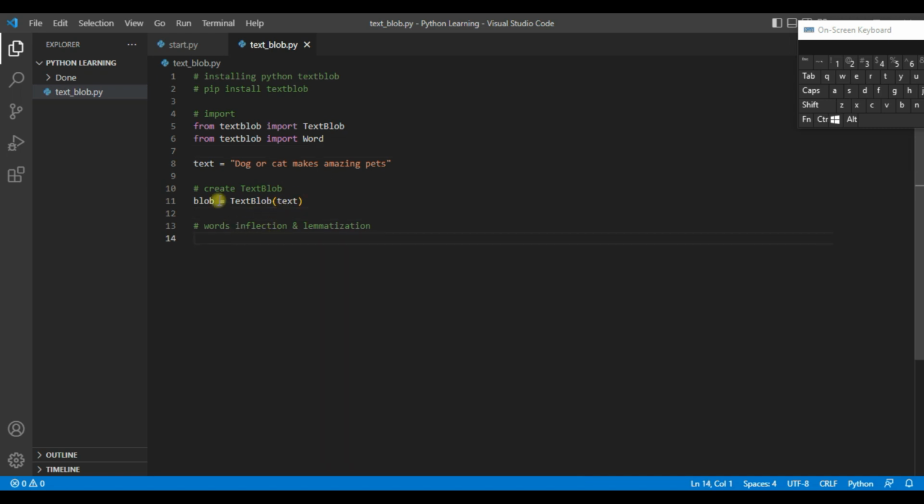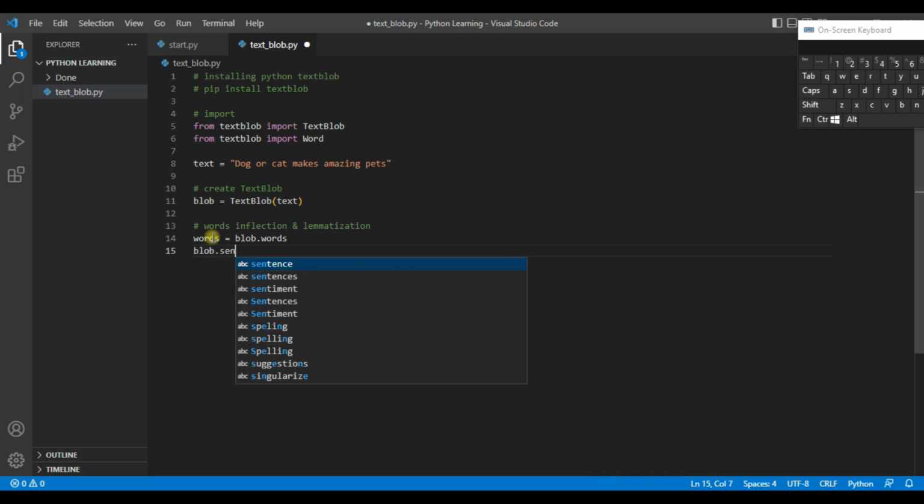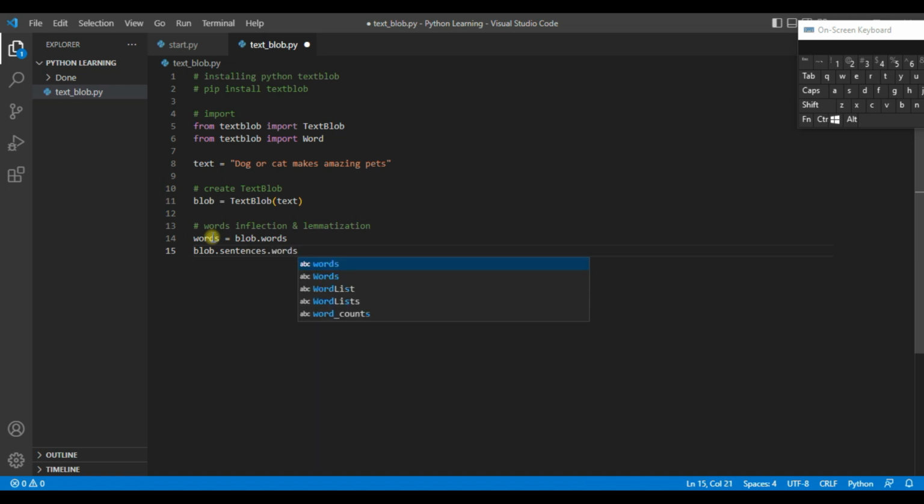Again, from our TextBlob, you are supposed to tokenize the text to get the words. To get the words from our text or the TextBlob, we're going to use words equals blob.words. Or maybe you can get the words from blob.sentences, which is a wrong process. This is one and the same thing, but this is a wrong process.